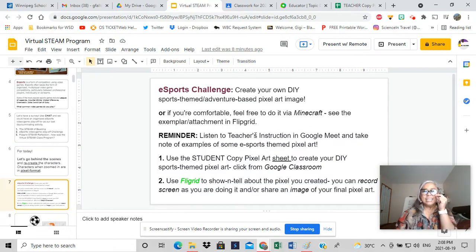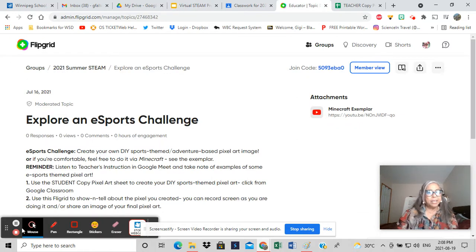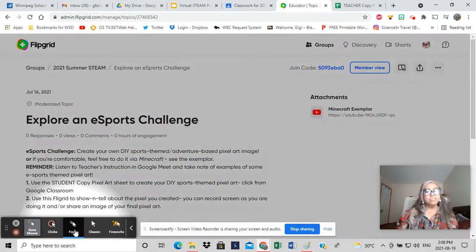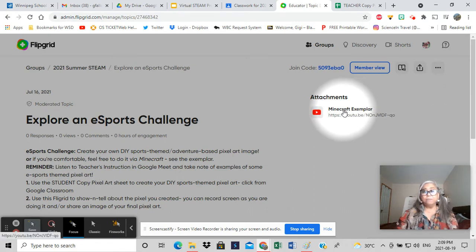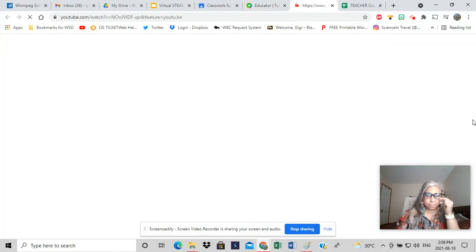It says here, and I think this is now available in Flipgrid as well. So here, this is now in Flipgrid. It says, create your own DIY, do-it-yourself sports theme, adventure-based pixel art image, or if you're comfortable, feel free to do it via Minecraft. And I have here an exemplar. You can click on this, right? So if I click on this, let's see what comes up.